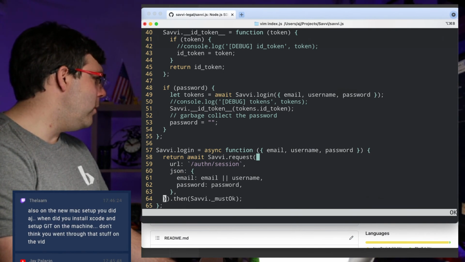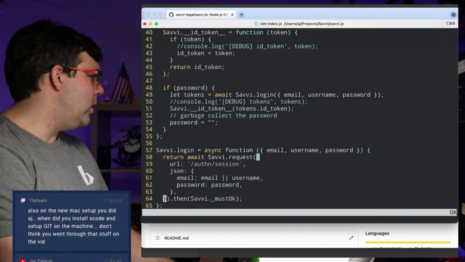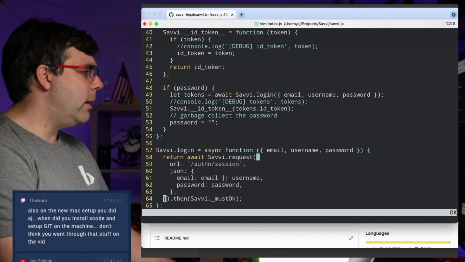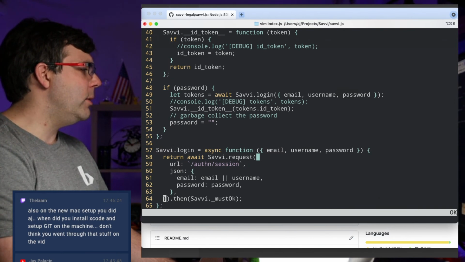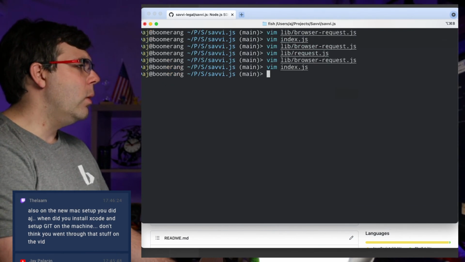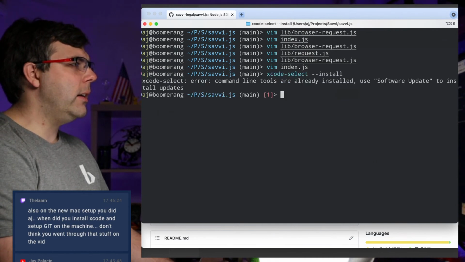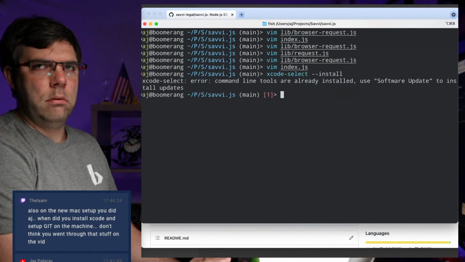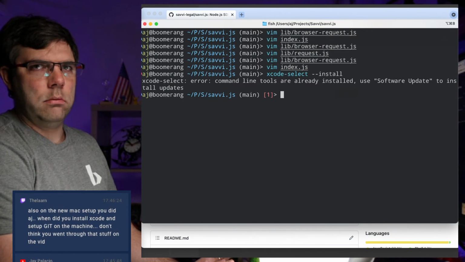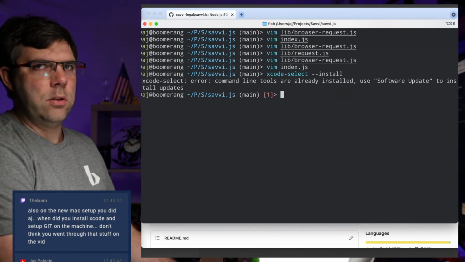Let's see. Also, the new Mac setup you did, AJ, when you did install Xcode and set up Git on the machine, don't you think you went through that stuff on the vid? Okay, real quick. xcode-select --install. That's it. That's how you install Xcode and Git and all the developer tooling, essentially.